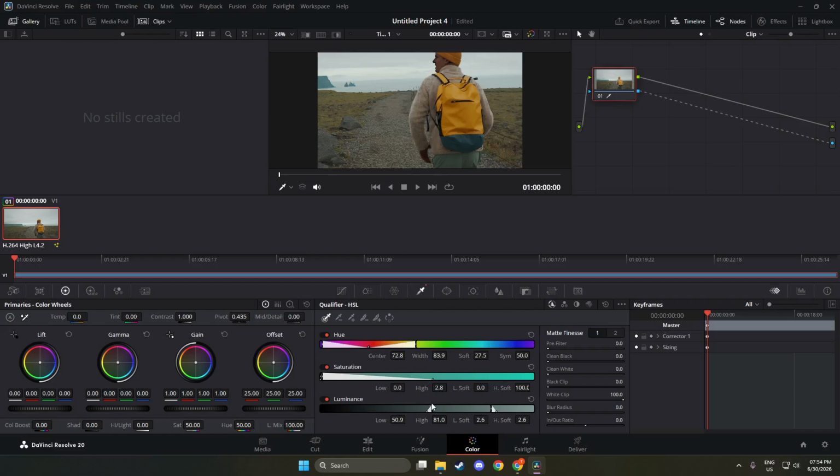With that done, you can confidently apply your color changes. Remember, color grading is an art form that takes practice. Enjoy experimenting with these tools to create stunning visuals in Davinci Resolve.